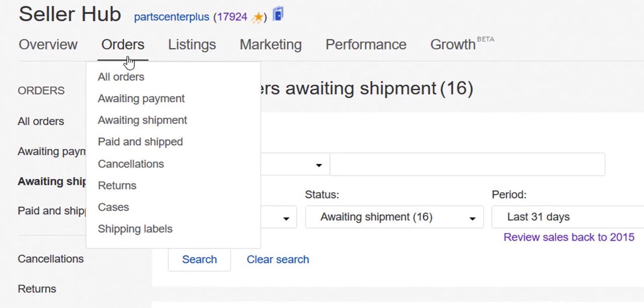The other segment I want to point out within the Orders tab is cancellations. Anytime you have triggered a cancellation of an item, of a transaction with a buyer for an out-of-stock situation or a buyer has requested a cancellation, they're going to appear here under the cancellations section of your orders. And the same can be said about returns. If a buyer triggers a return initiative, they will be identifiable here within the returns segmentation of orders.